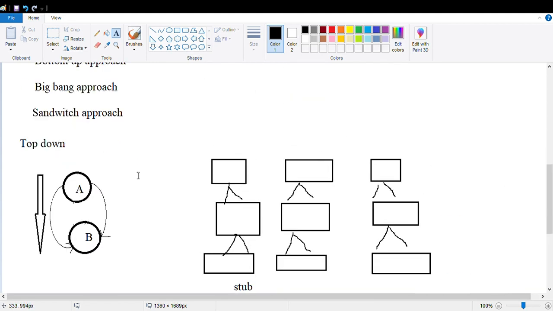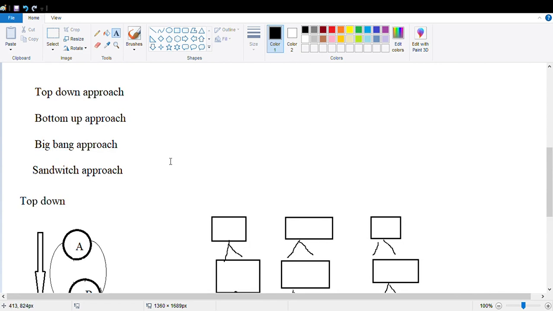The drawback of the Big Bang approach is that if you're testing all the modules in one shot, we'll miss testing some of the modules, and we might end up testing the same modules again and again. One more drawback is that if we find any defect, we cannot find the root cause of that defect. So these are the drawbacks of the Big Bang approach.